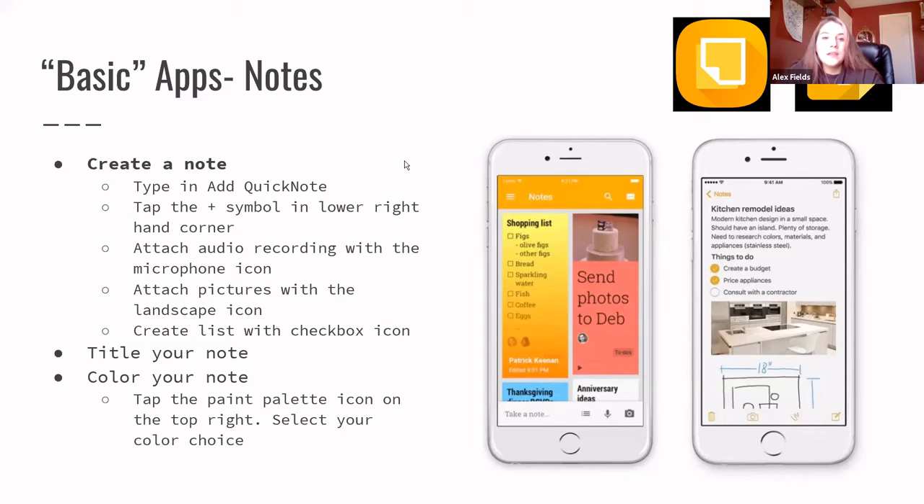So this will be a tutorial on the Google Keep Notes, but the notes in your phone, the Apple Notes, work pretty much the same as well. There's just a few more additional functions with the Google Keep that I think are really beneficial. So to get started, to create a note, you would want to type in add quick note. So right here, let's look.